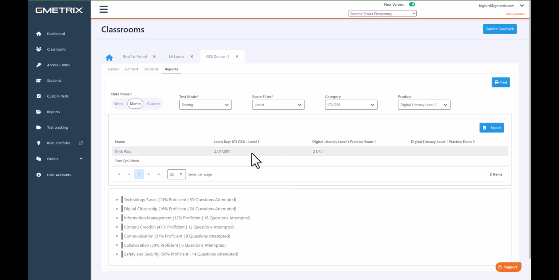I have 2 students in this class, so it's giving me my progress for my student within the Learn Key. They're at 2%. They've completed 2% of that course. It's giving me their latest score, because I have it filtered to latest, for the Digital Literacy Practice Exam 1. And then it's not giving me a Practice Exam 2 score because they have not completed that. These reports are available for export as well as print.